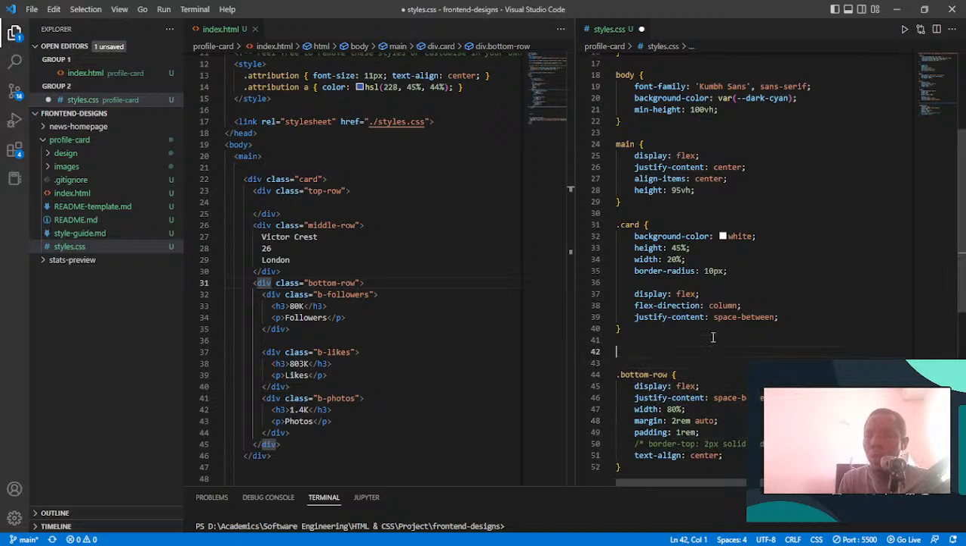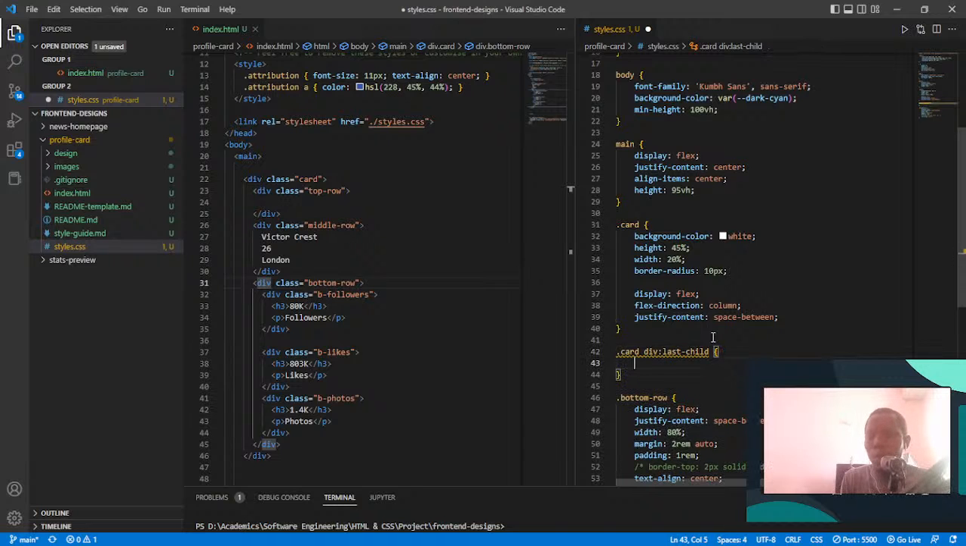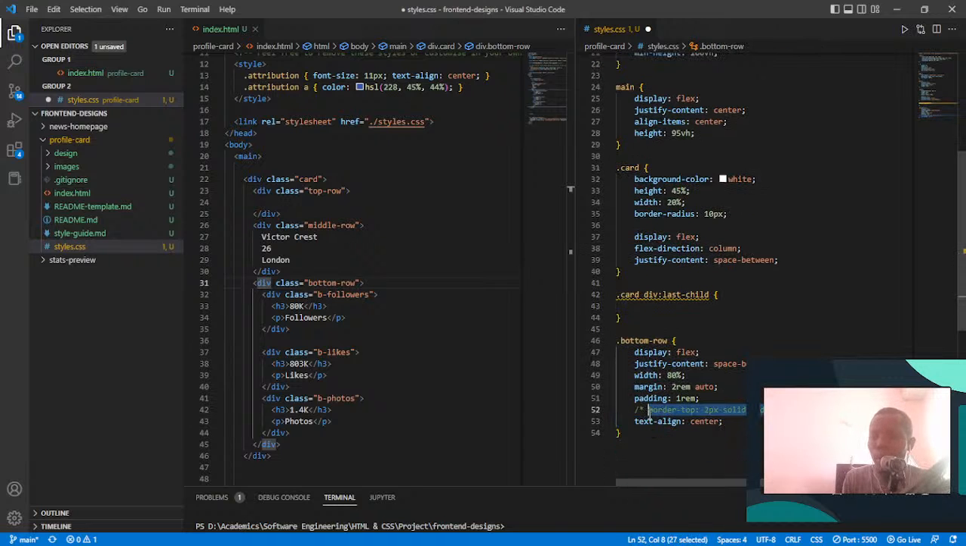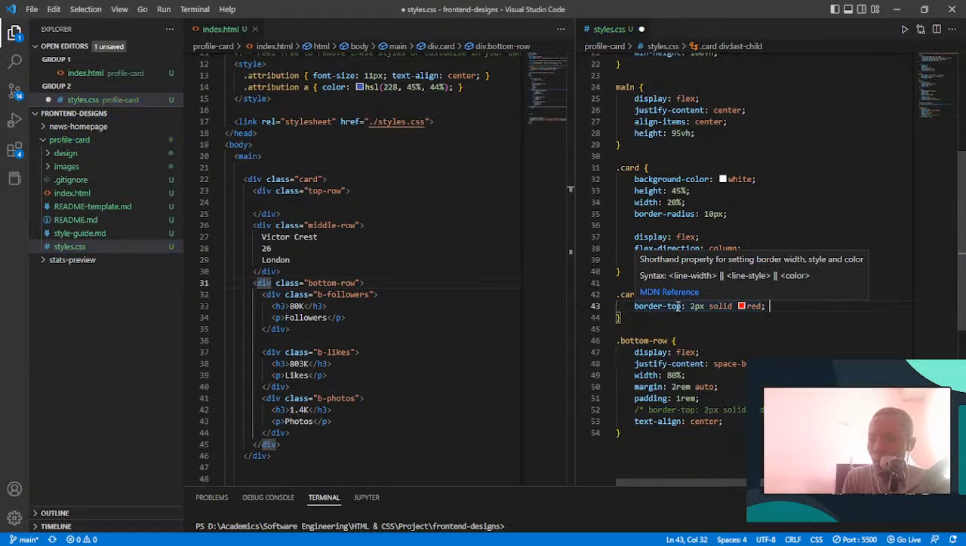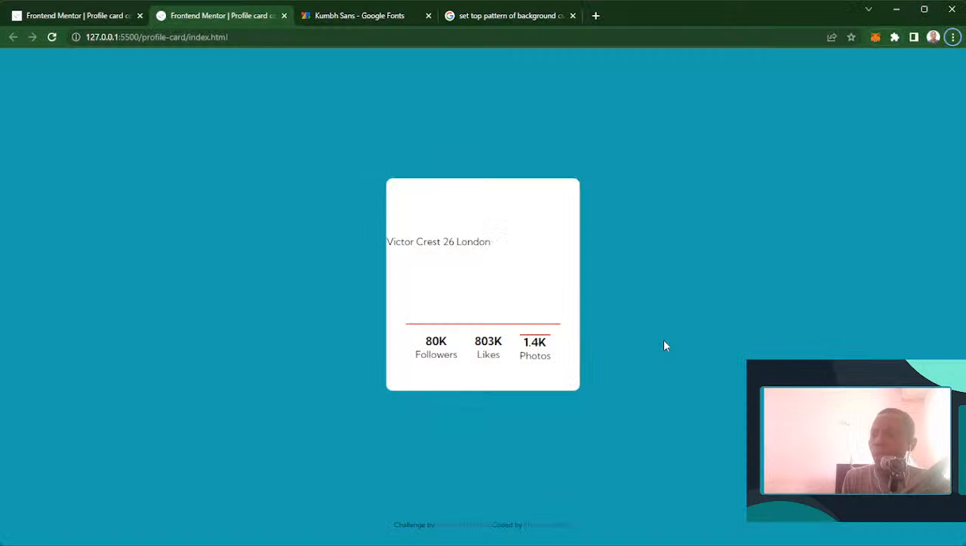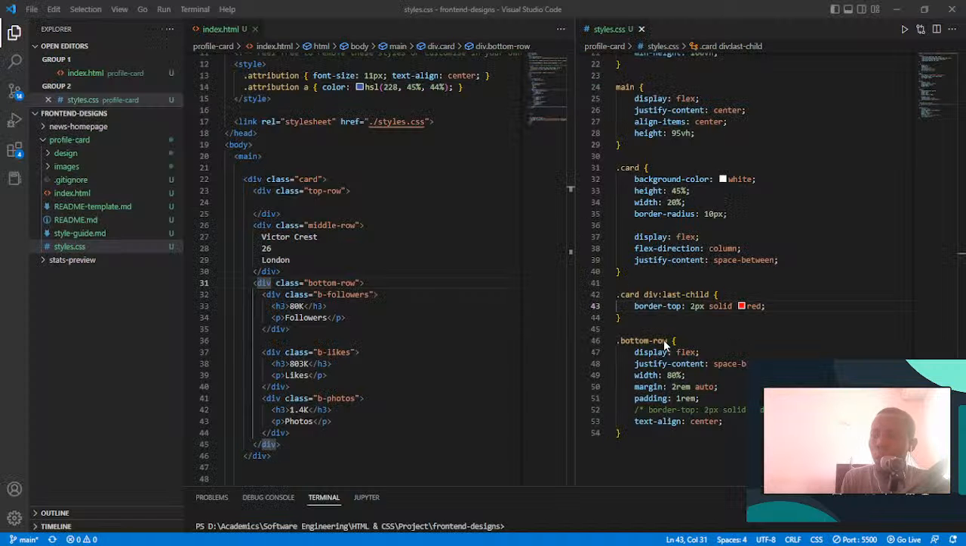Try dot card, then last child, dot card div last child. Okay, so let's try this and see. Then let me set the border that I used here, set the same border and see how it works. Let's see what we get. No, it's not working the way I want it to work.